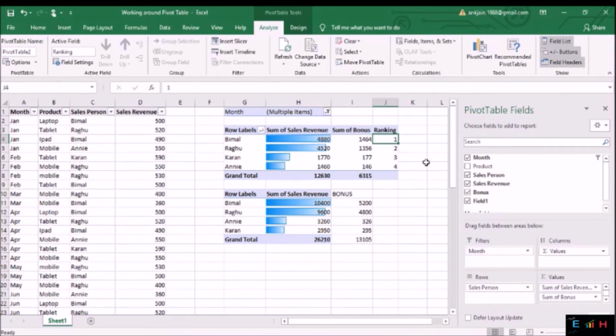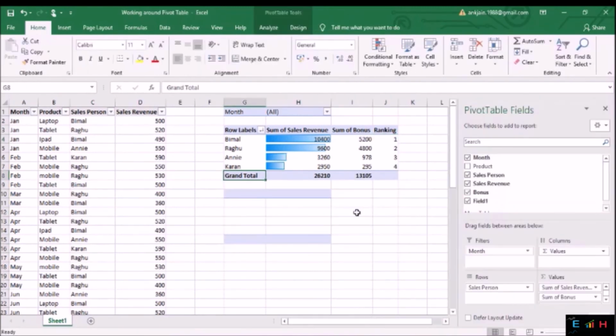So now we can see, although we have already sorted this particular data in first place, but if we really want to give ranking on the basis of the revenue generated, we can add one more field in our pivot table itself. So see, it is summarized in a very nice manner. Let's delete this table. I hope this would help you manage your data and pivot table more efficiently.